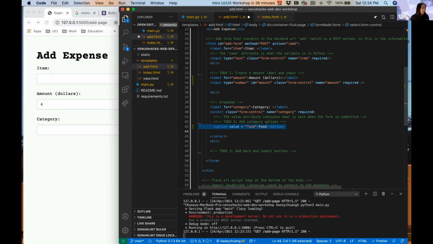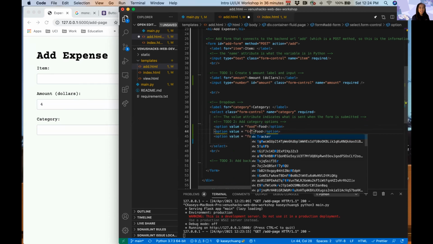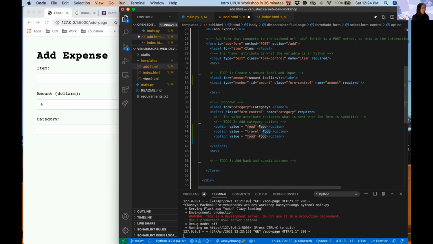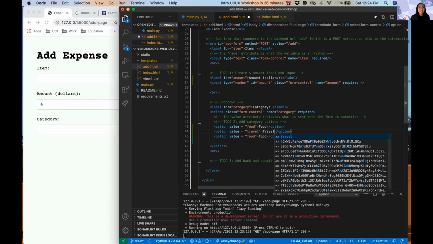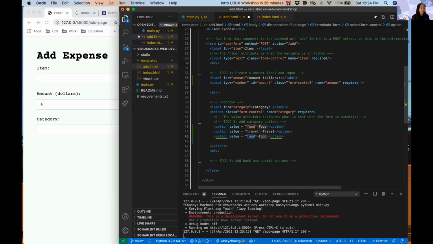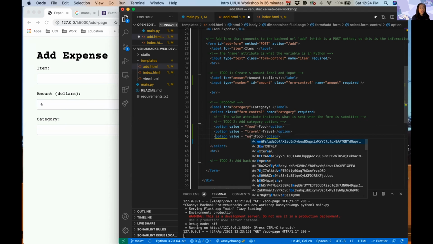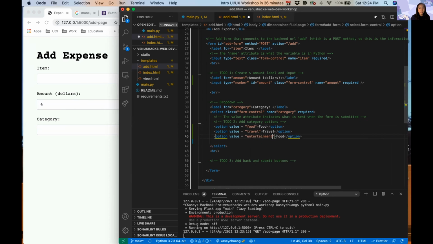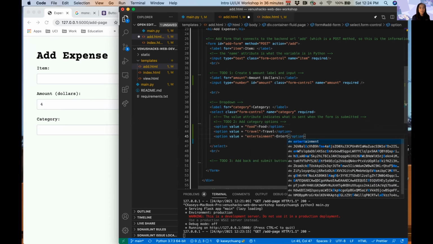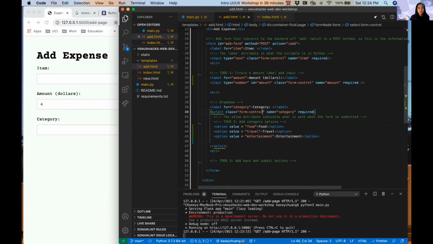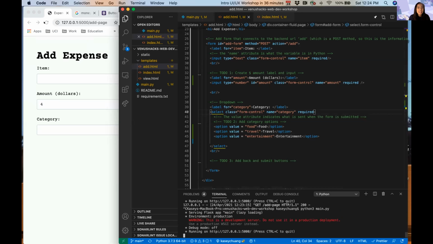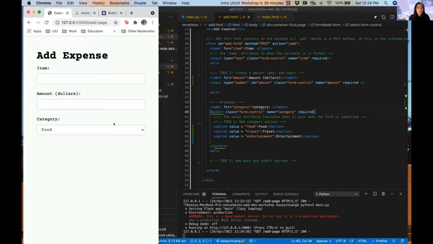And then I'm just going to go ahead and copy this two more times. And I'll do travel. And feel free to do whatever categories you want, as long as you make sure the value matches up to whatever you type to display. Otherwise, the user is going to be confused. Okay, and then I'm going to go ahead and rerun my app, and I'm going to refresh. And now if you click your dropdown, you should be able to see all these different options, which is pretty cool.